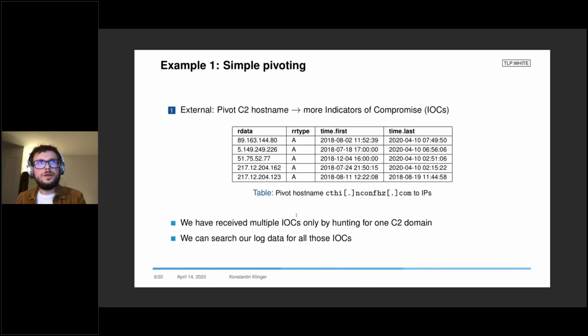What is also cool, if you look at the last row to the IP address ending with 123, you can see at the time first and time last values that the domain has only been resolving to this IP address for probably 1 week in August 2018. So we would have completely missed that IP address if we had not been querying our passive DNS database.